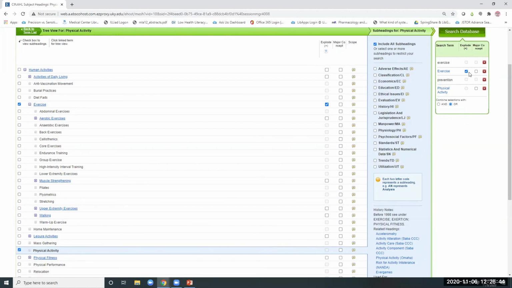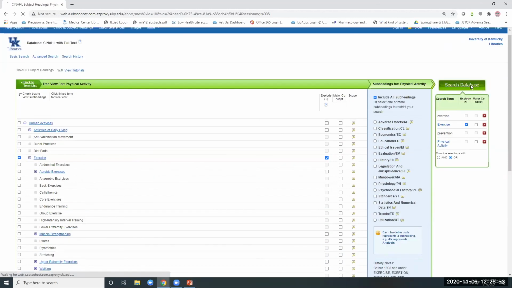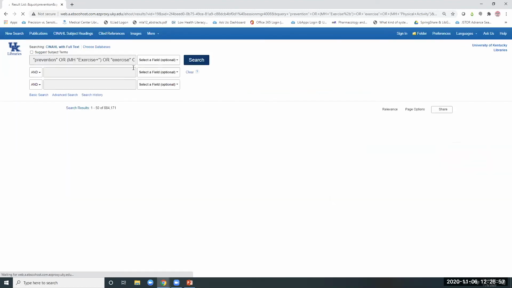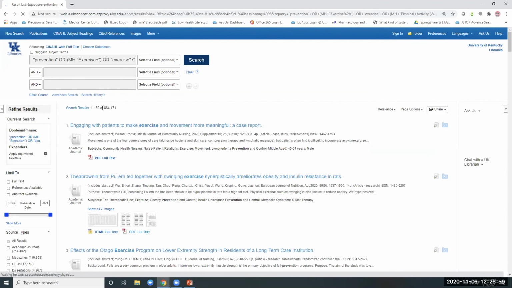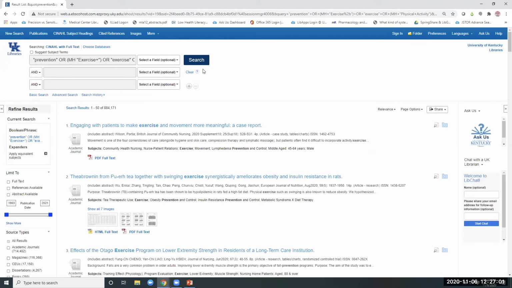So now I have exercise, exploded, prevention, physical activity, and then exercise. And I'm going to OR all of these terms together. And then I'm going to search the database. Okay, so I have over 800,000 results. So how do I get my heart attack string? This is just showing my exercise string.